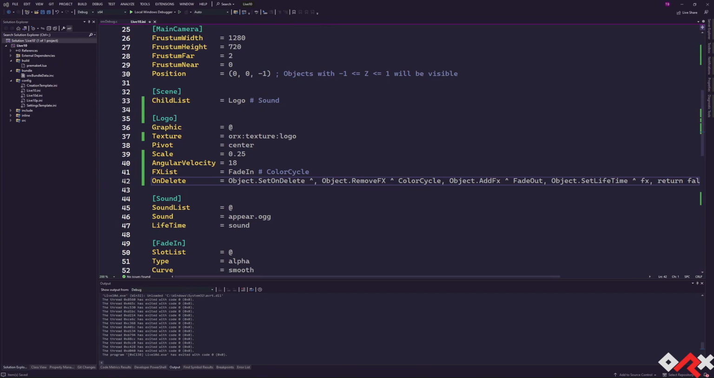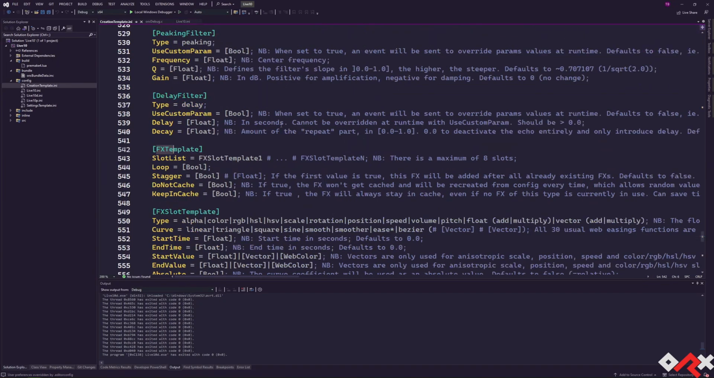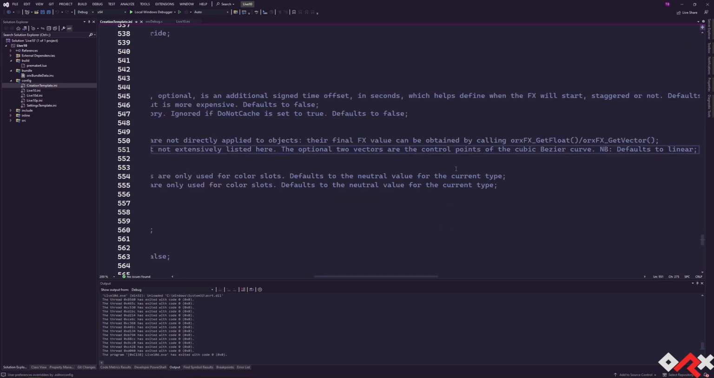So let's move on. FX curves. A bunch of curves have been added. So if we look at the creation template, and if we're looking at the FX template, we can see that now in the slots we have new curves, which are basically... Oh, I thought that Catmull-Rom. I don't have Catmull-Rom yet. I'm just Bezier. So all the easing web function.